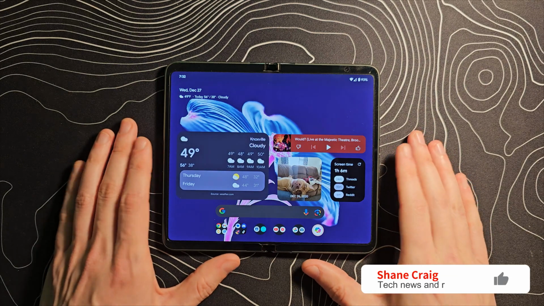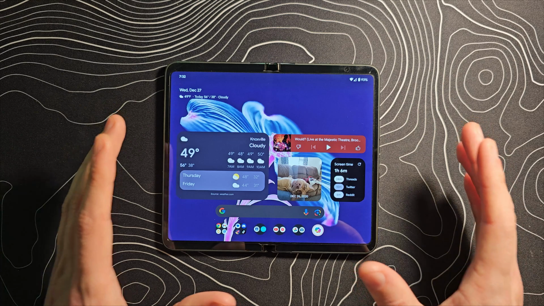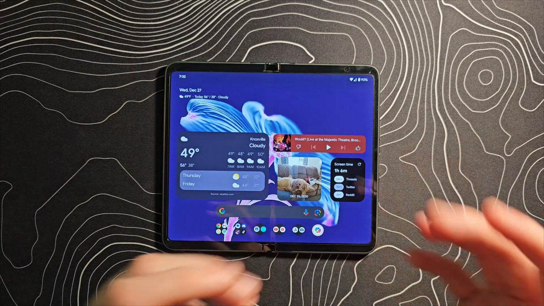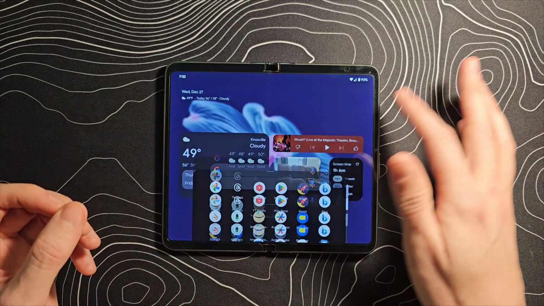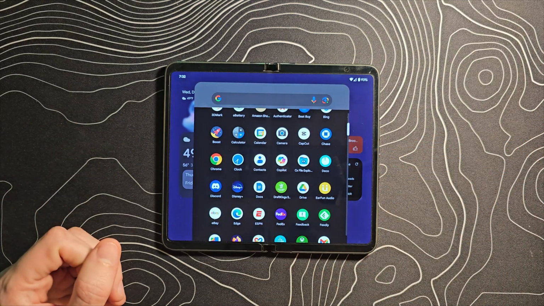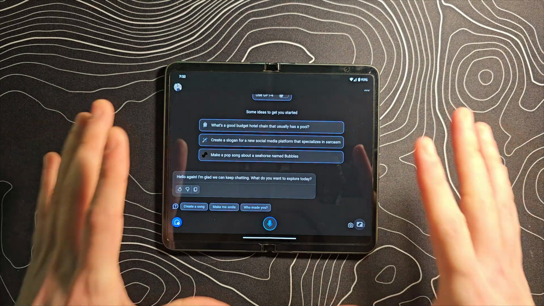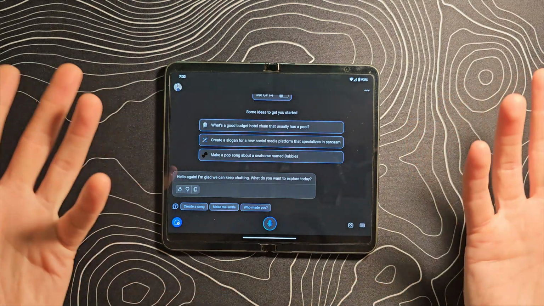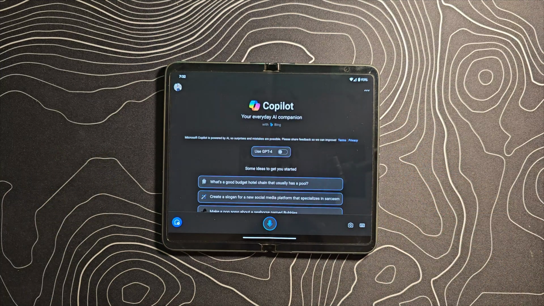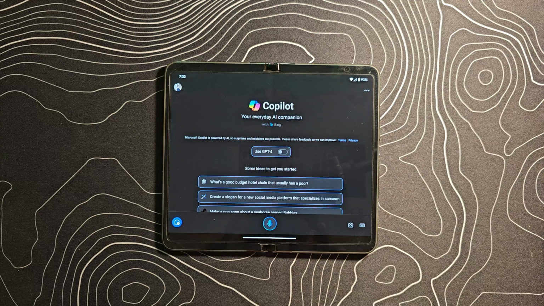What's going on, guys? Today we're going to talk about something that Microsoft just did that I think is a little bit interesting, but also maybe a little bit confusing. They just launched a dedicated standalone Copilot application on Android. And what this does is it simply fires up what used to be known as Bing Chat. Of course, now it's been rebranded as Copilot.